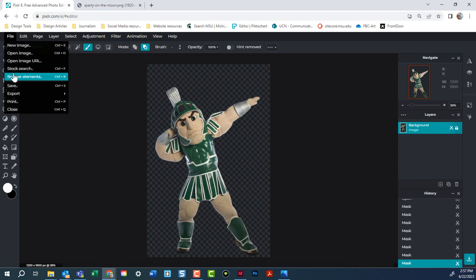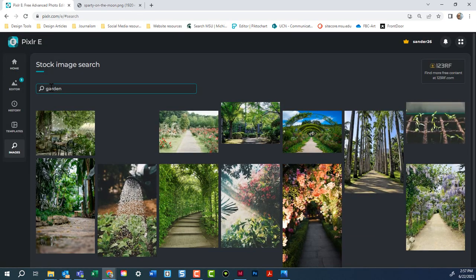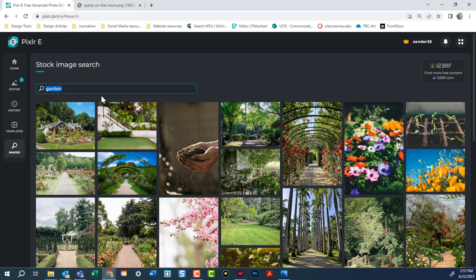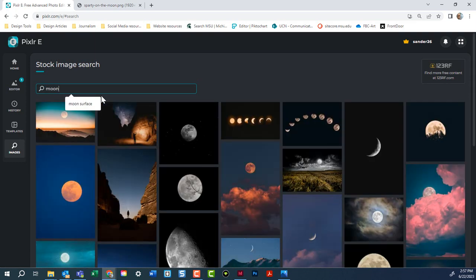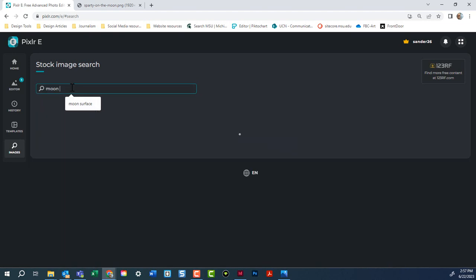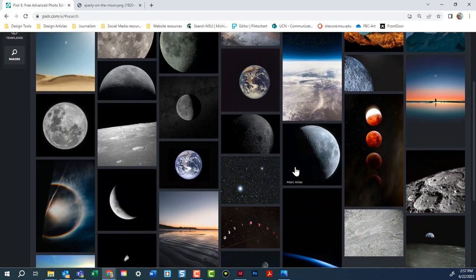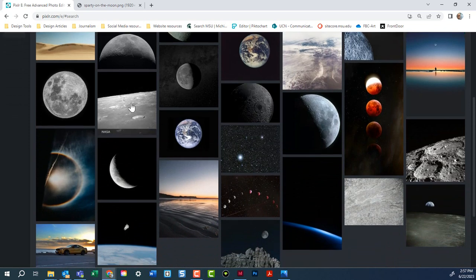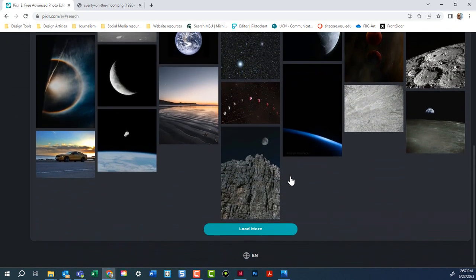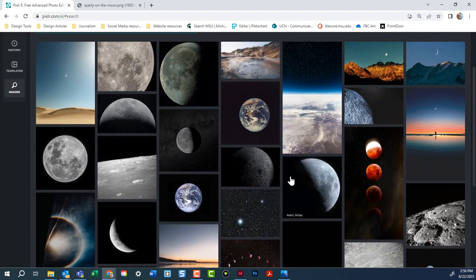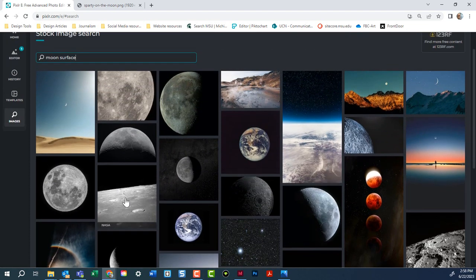We're going to search for moon. Let's see if moon gets us what we want. You can see that I searched for moon surface. Yep, let's search for moon surface. Let's see what we find. Scroll down a little bit. There's one that looks pretty good. It's different than the one that I had before. Find one where it's going to look like where we can put Sparty. It'd be cool if you found the same one I did.